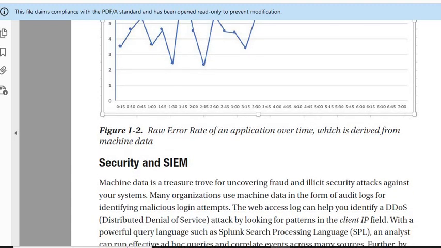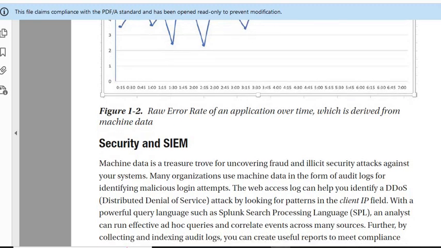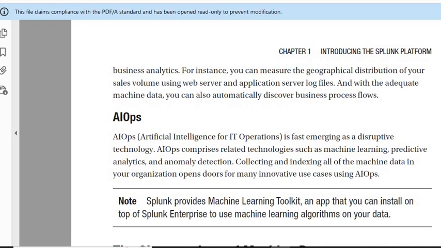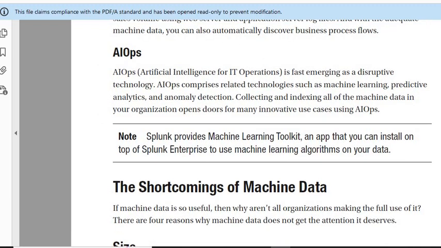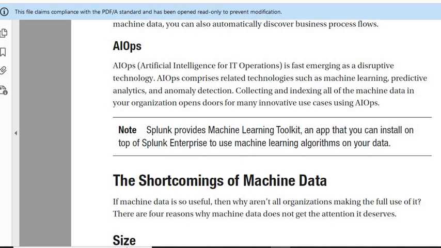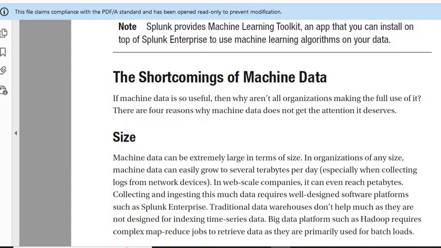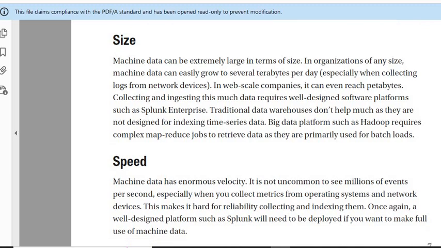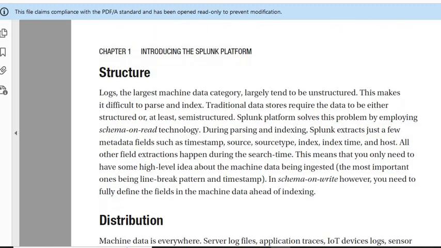Security and SIEM. We all know what SIEM is. And business analytics: how we are going to use this in business analytics, and the shortcomings of machine data, and the size of it. I'm not going to go through the entire thing. I will directly start the course, because the initial couple of things like indexes, logs, events, and machine data are important for us to understand. That's why I was trying to give you a brief on those things.